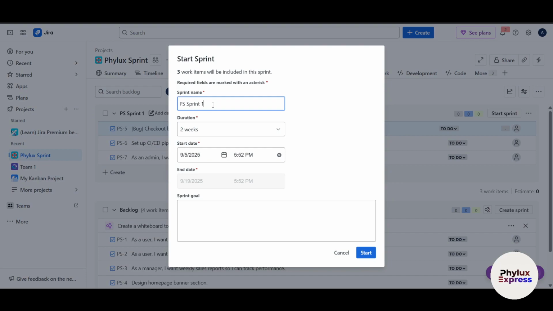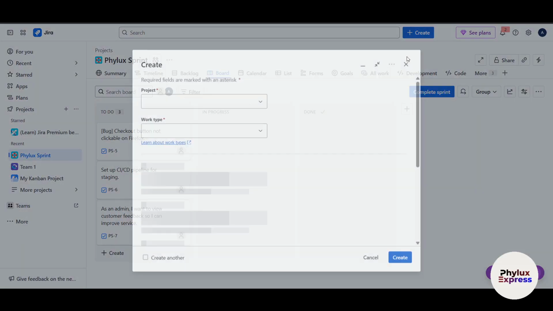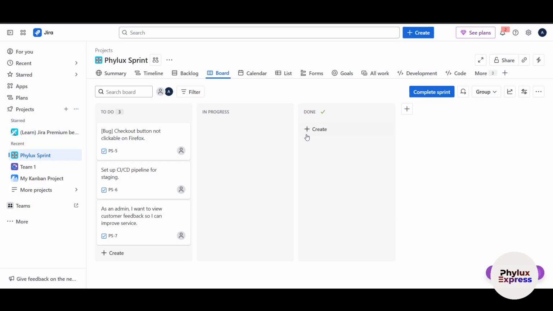Now it will ask you for a name. This is the sprint name, and I will just leave it as default. This is our duration. This should get completed in 2 weeks, but I will select 1 week here. Now this is the start date and start time. And here, this is the sprint goal. You can write your sprint goal here and simply click on start. In this way, you are able to create a sprint.